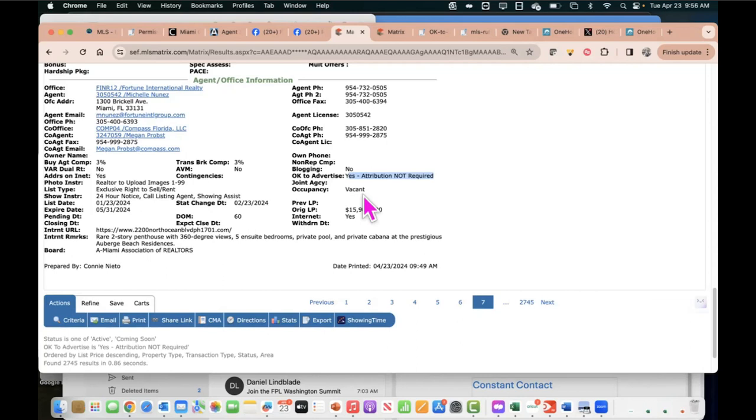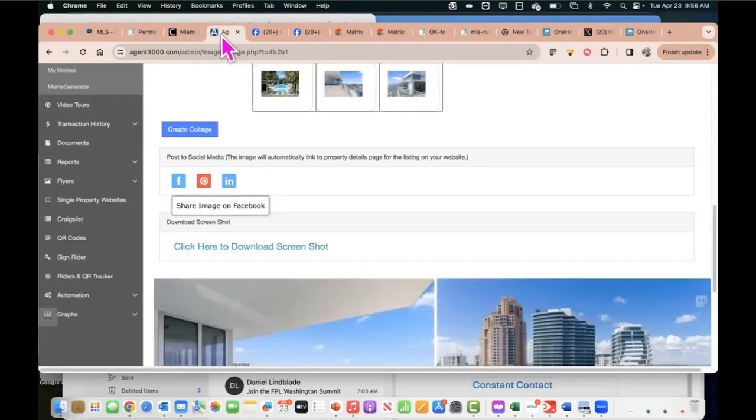Is that exciting? So I showed you first from Matrix how you can take 2 or 3 listings and create an IDX link that allows you to share these okay to advertise, which would make them come to your one home and see you and these listings that you're showing them. I also am showing you how you can share the link to Twitter, former Twitter X. And now I'm showing you how you can use Agent 3000 to share these so you can have access to sharing the photos.